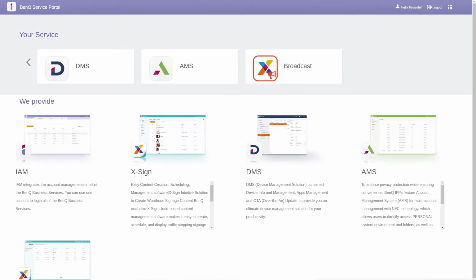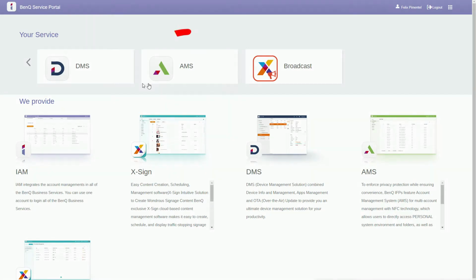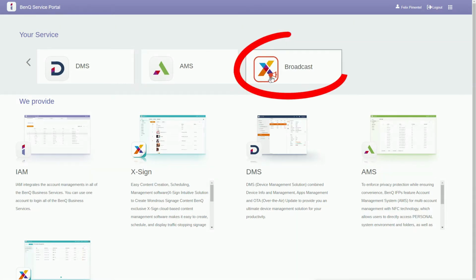During this guided process, your BenQ Interactive Display will be bound to 3 BenQ Cloud Services accounts: DMS, which stands for Device Management Solution; AMS, which stands for Account Management System; and Broadcast, which can be used to send emergency alert messages or schedule announcements.